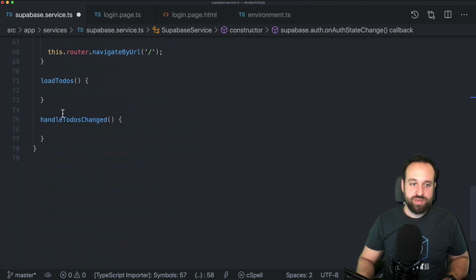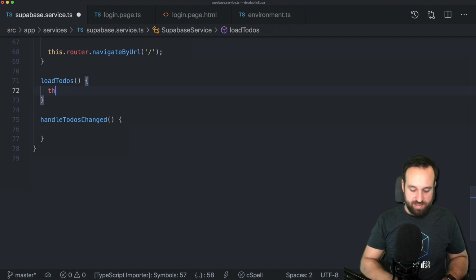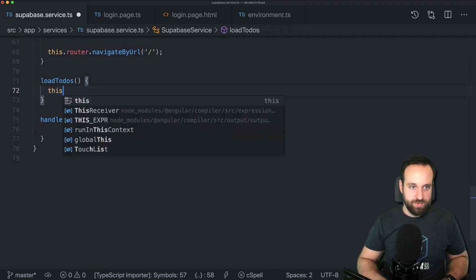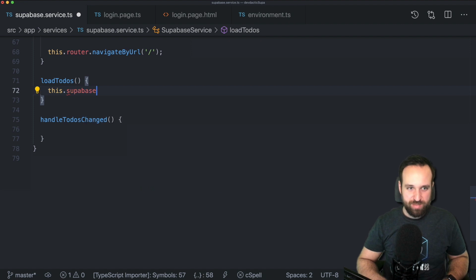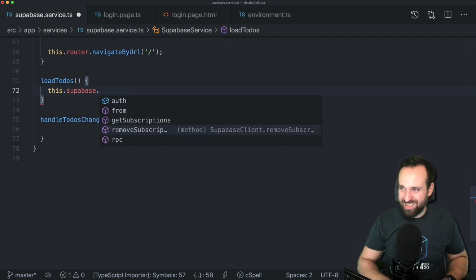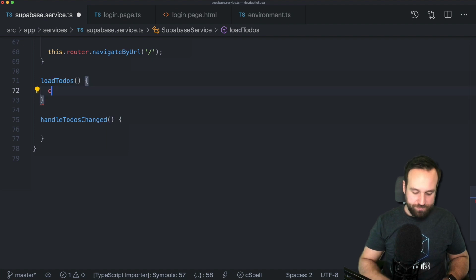Okay, to load the to-dos, we can now get into the client SDK from Supabase. I always want to say Firebase. I'm sure at some point I did already say Firebase instead of Supabase. I'm sorry for that.